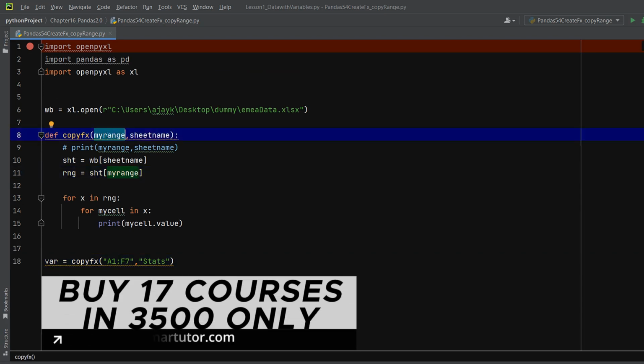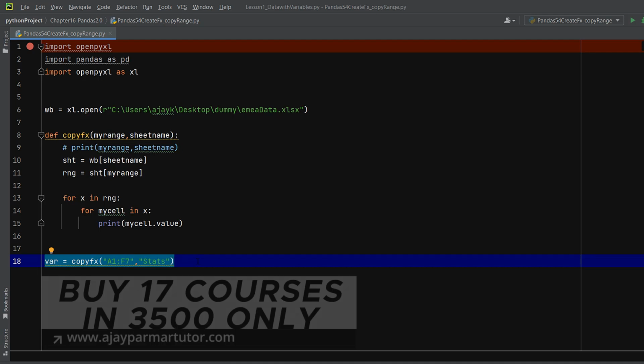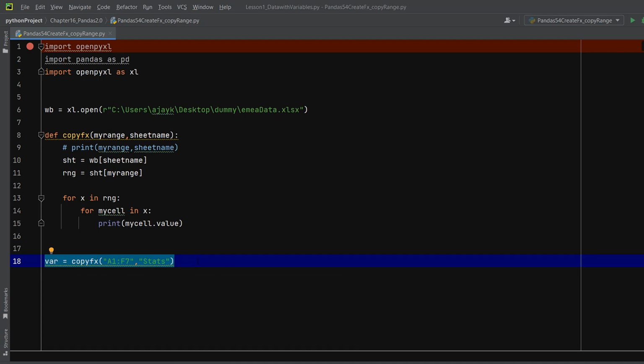So creating a function is always very smart work, especially in cases where you are doing some complex task. Maybe you are doing a lot of things, you have a very big code, try to convert that into a function. Because now I can go and change the reference of the workbook also at the same time, and I can just provide here the range and the sheet name, and everything else goes according to the function.